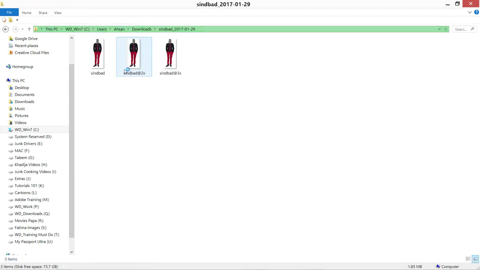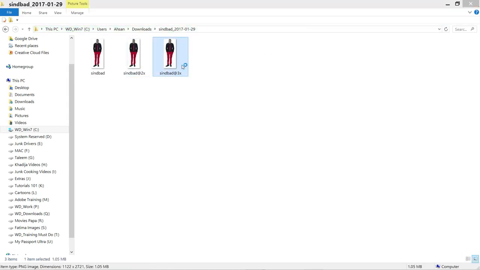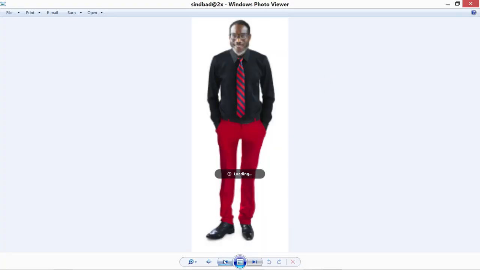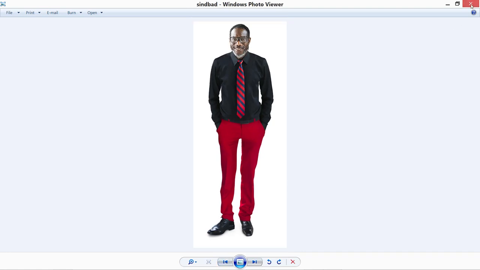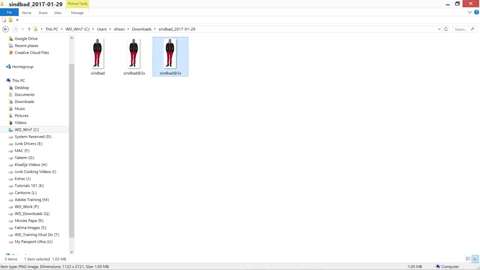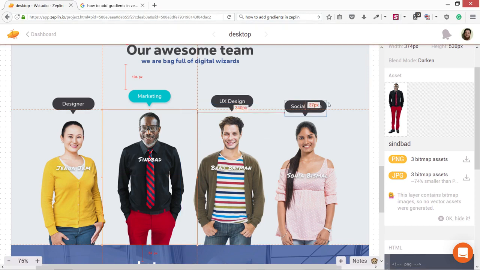So you can see over here, this is the biggest size, 3x. This is the second one, and this is the third one. Okay, so these are for 3 different resolutions of different screens, but I think we are going to use this one. Okay, now the problem you can see over here is it is not clipped.